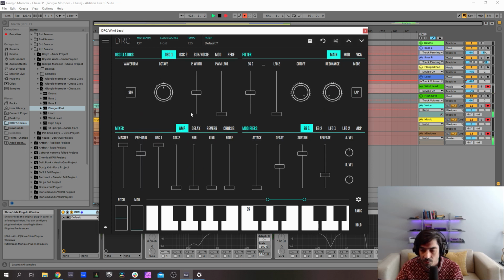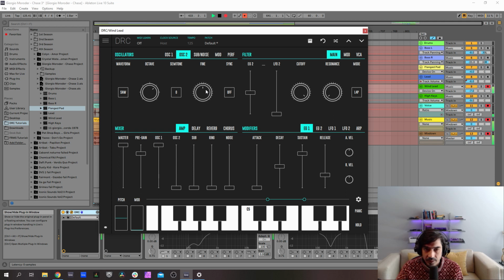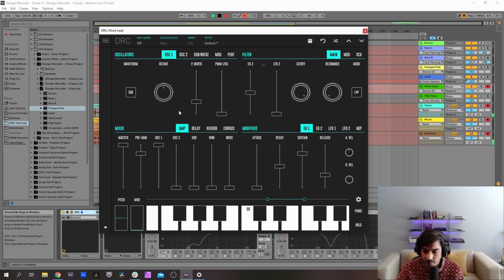Change the first oscillator to a square and drop the pulse width to 288. Oscillator 2, it's a sawtooth. And now we go to the master and put it at 815. Pregain at 468. Oscillator 2 at 712.